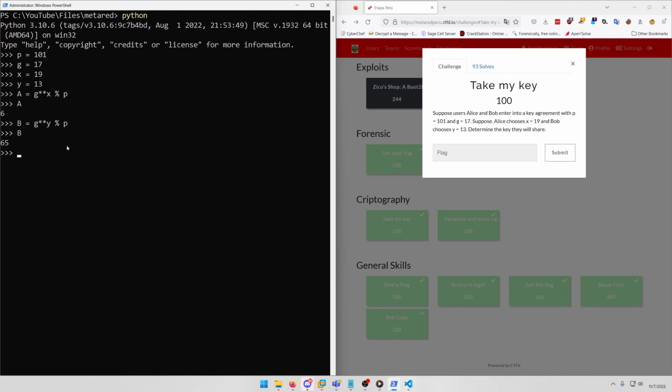And now we just need to calculate the shared secret. And the way to do that is we're going to start off with s equals a raised to Bob's secret integer, which is 13, modded by the modulus, of course. And then if we put s, we get 14.